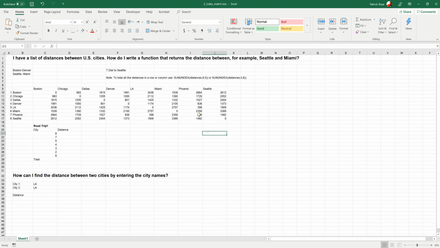So we can write a formula to find that number so that we don't need to figure it out ourselves. We don't need to look at the table and try to figure out what the number is and enter it manually. We can write a formula to go and look for the number for us based on the column and the row.